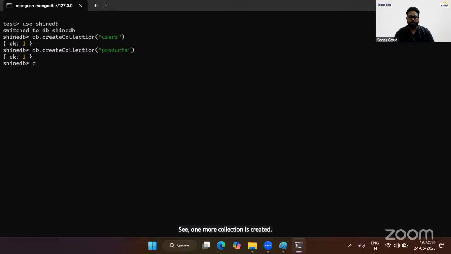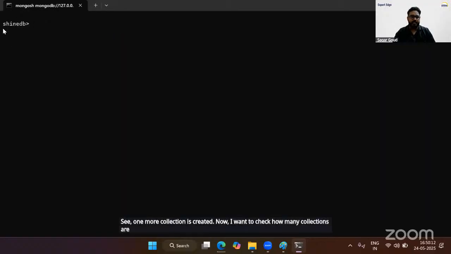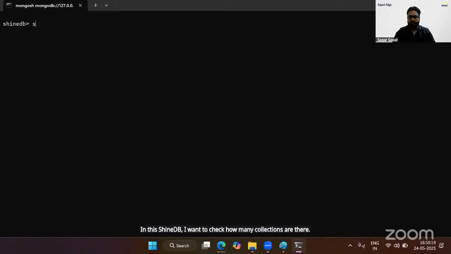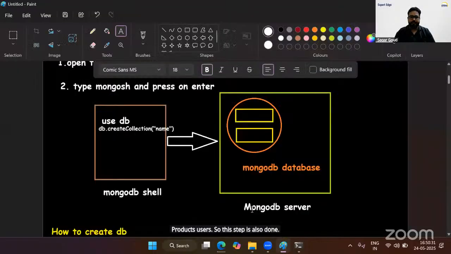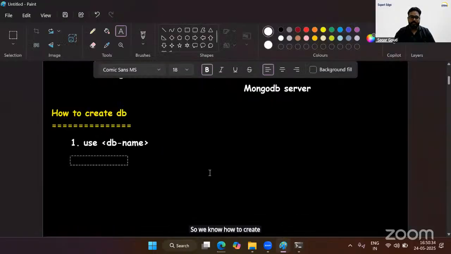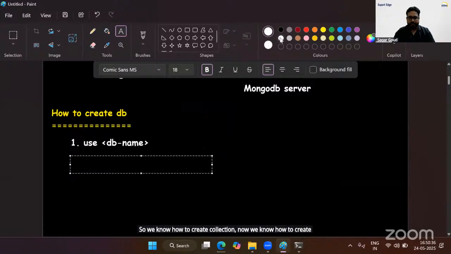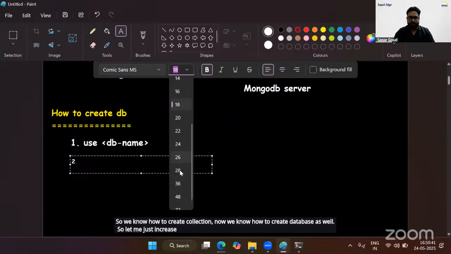Now I want to check how many collections are present in this Shine database. In this Shine DB, I want to check how many collections are there. For that, we have a command, show collections. Now it will show you two collections, products and users. So this step is also done. So we know how to create a collection, and now we know how to create a database as well.